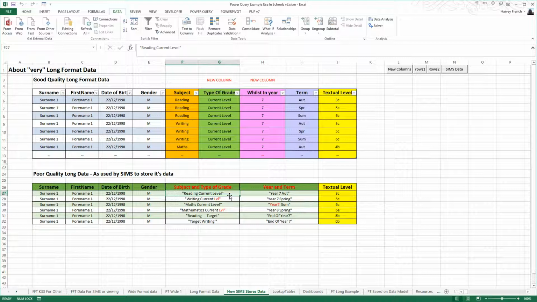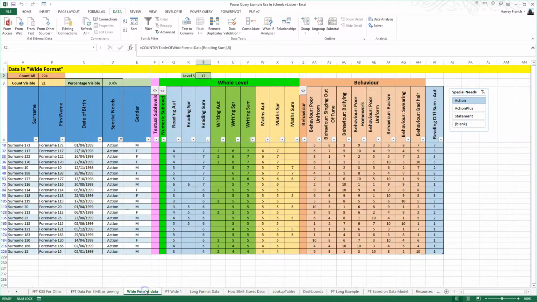I'm not going to go on there, but just to say, if you're dealing with Sims data, all of a sudden you're going to have a bit of a shock, because you're going to come up against this. When you look at your wide format data, up here, it will say something like year 7 autumn reading current level, and it will be text. Fine, the users can read it, but if you want to put that into wide format, all of a sudden you're going to come across lots of difficulties. There are ways around it. They're not really acceptable. What should be happening is that Sims should be addressing this issue.